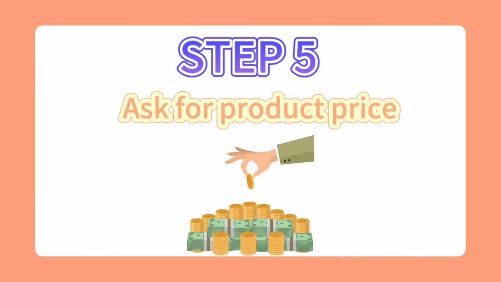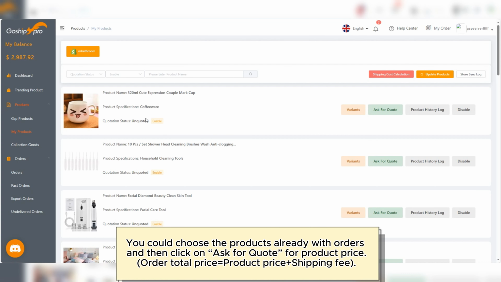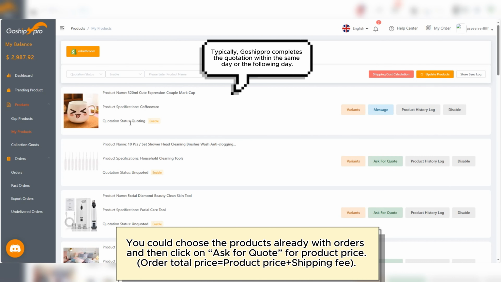Step 5. Ask for product price. You could choose the products already with orders, and then click on Ask for quote for product price. Order total price equals product price plus shipping fee.